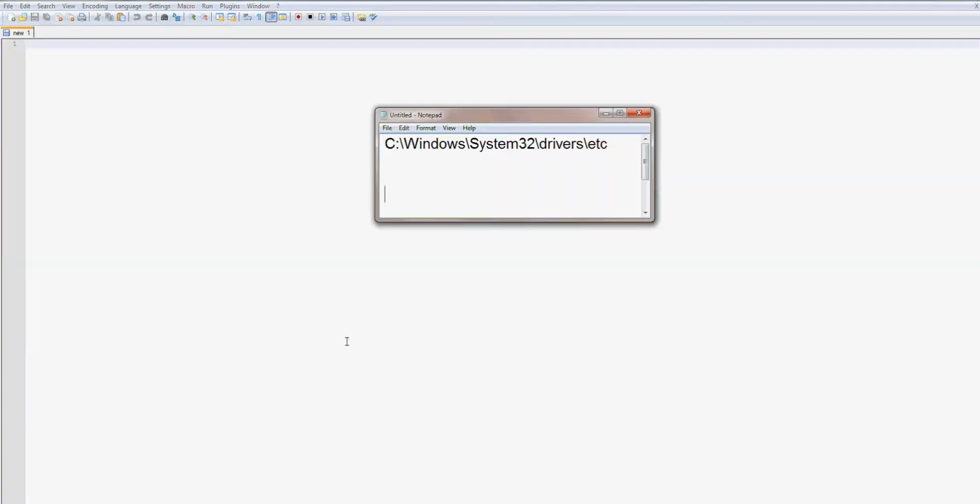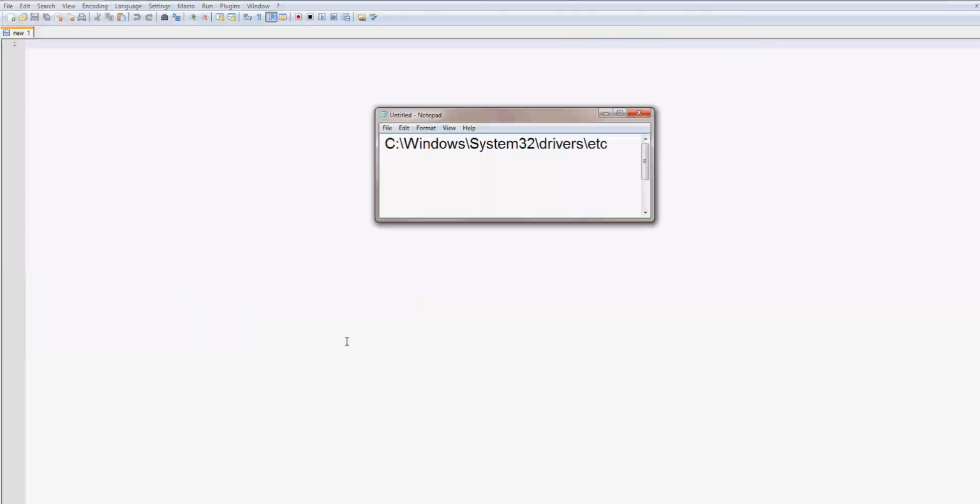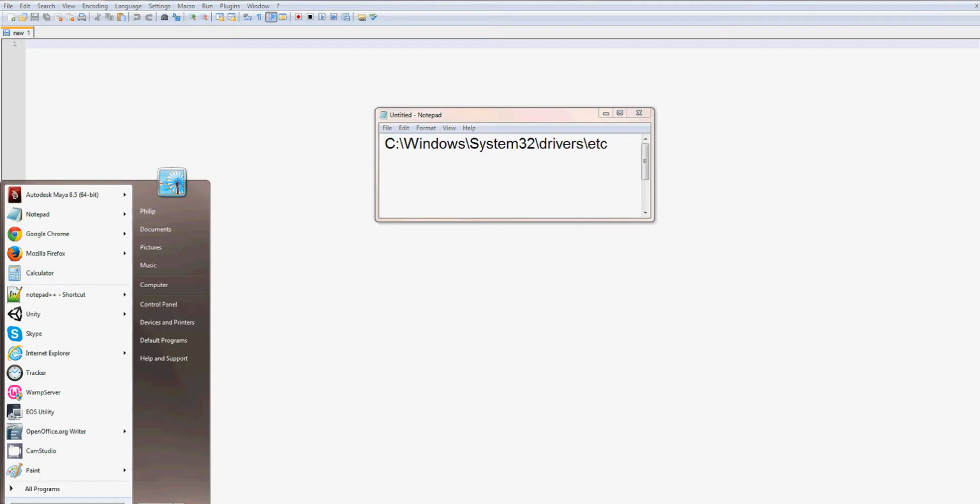Hello and welcome to my tutorial series on editing host files on Windows 7. A host file lets you remap a domain name to a new IP address. To start, we're going to use Notepad to edit our host file.